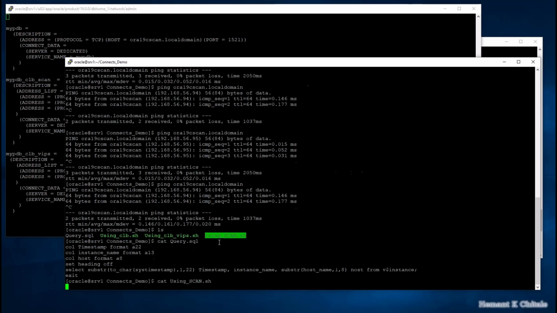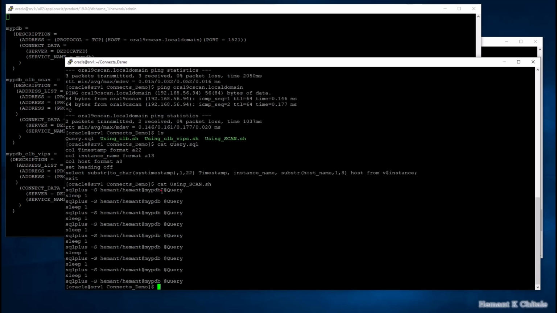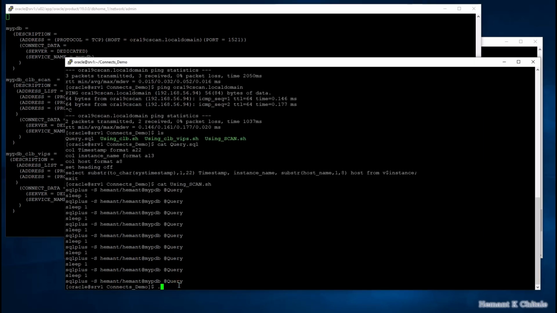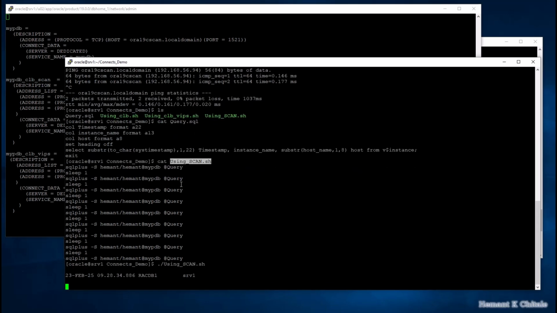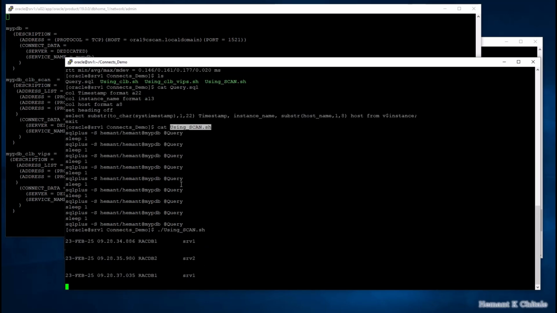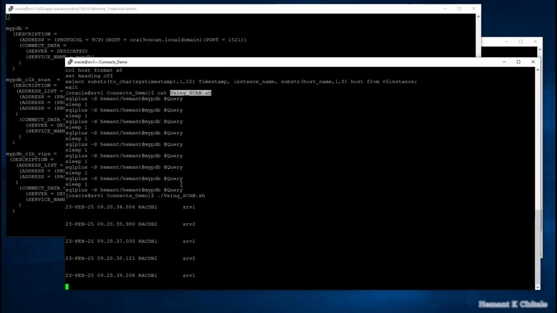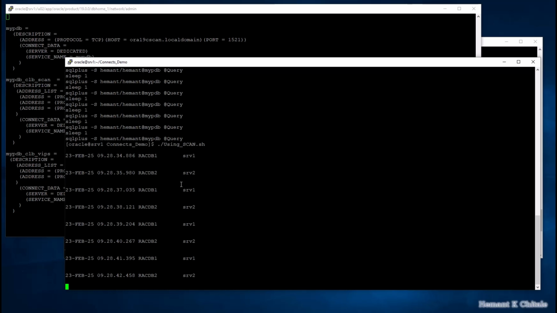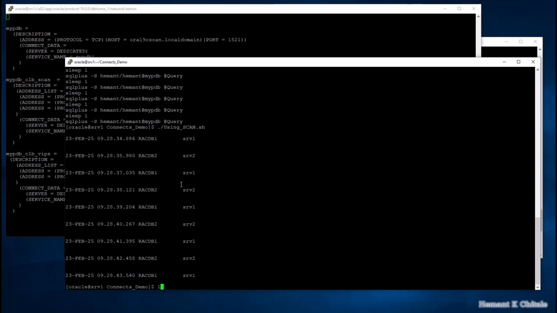The first one is using SCAN, using a label called myPDB, that is the default behavior you would say. myPDB connects to a service called myPDB via SCAN. So it's connected to server 1, then the SCAN says, I will connect you to server 2 also at times. So that's the load balancing from the server side, server 1 or server 2.